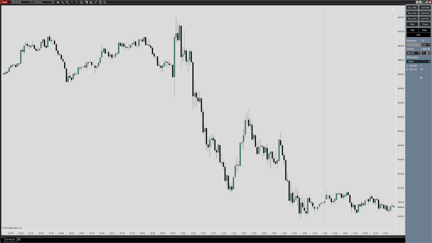Two drawings that are very important to help you visualize ICT's models, which are rectangles and fib retracements. The rectangles, as you know, are for fair value gaps, order blocks, things like that. And the fib retracements allow you to get to your optimal trade entry. First thing we're gonna do is start with a rectangle. Here's a nice gap right here.